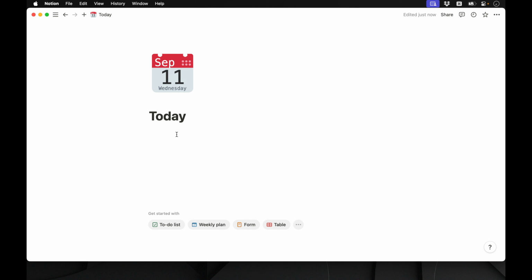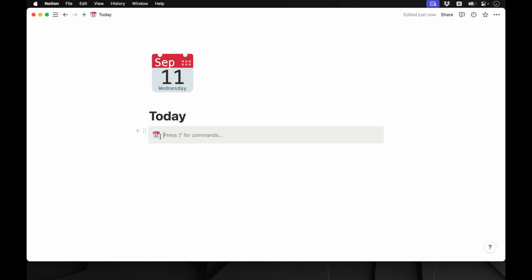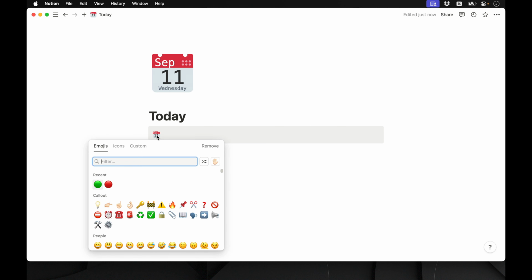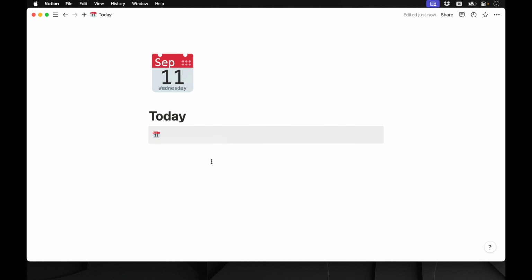The same applies for callouts. You can add a callout. And in the custom, once again, you paste and hit submit, and there you have the icon showing today.